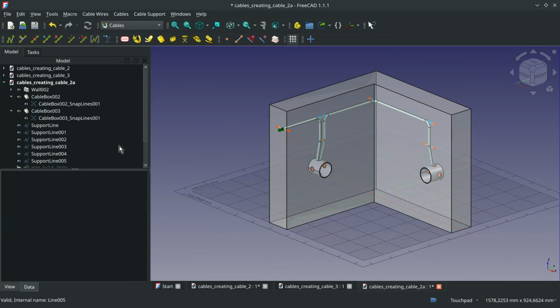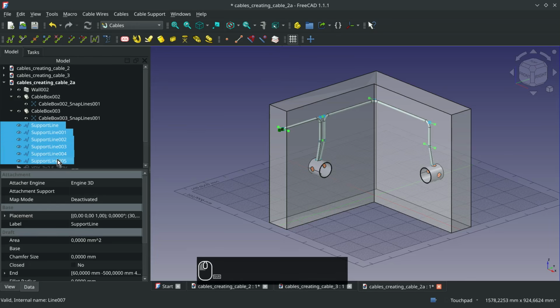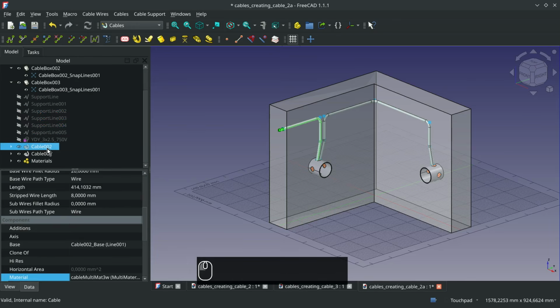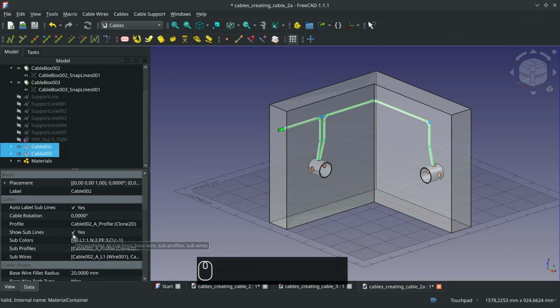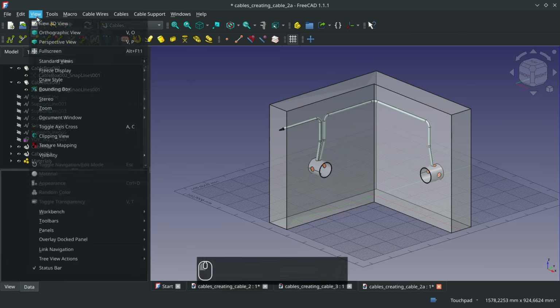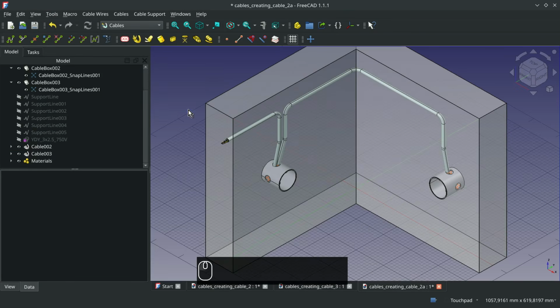At the end, we can hide all support lines so they don't block the view of our model. The same can be done unchecking Show Sublines property of both cables. Here is the final result.